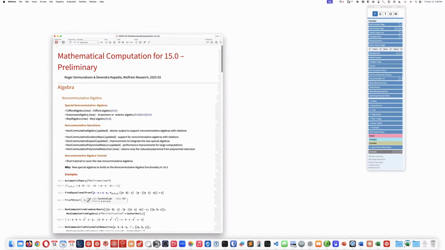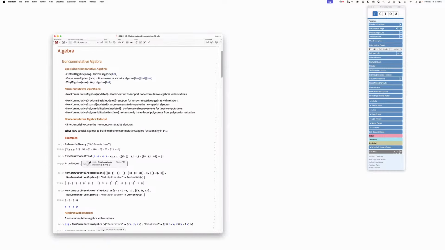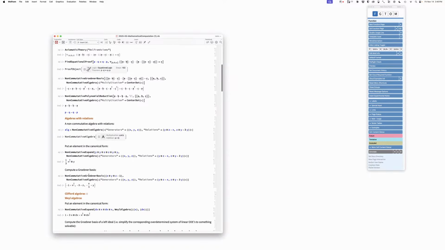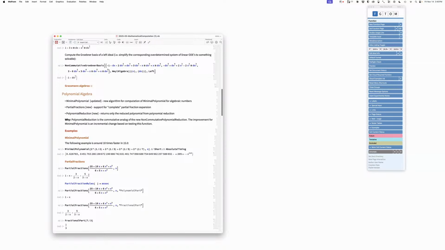So let me go back to your agenda here. Okay, so you're fixing that, but we've already gone through this section, right? Yes, and we talked about all those different kinds of algebras. Now we're on to other things. Okay, minimal polynomial. That's pure performance.